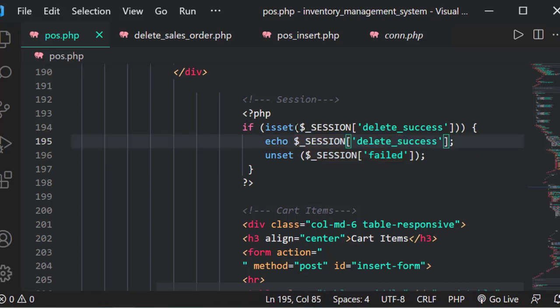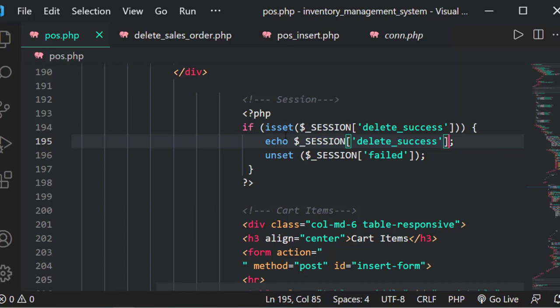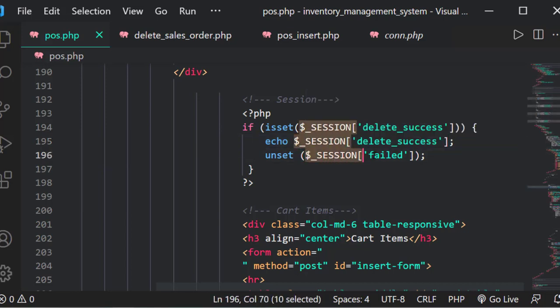So if it is set, this session that we've called delete success, we should echo it here. We also don't want to have it there always, like forever. When we refresh the page, we want to get rid of it. So we now have the unset, and we want to unset that session that has been started. Again, we can just paste it there. Hope that is clear.